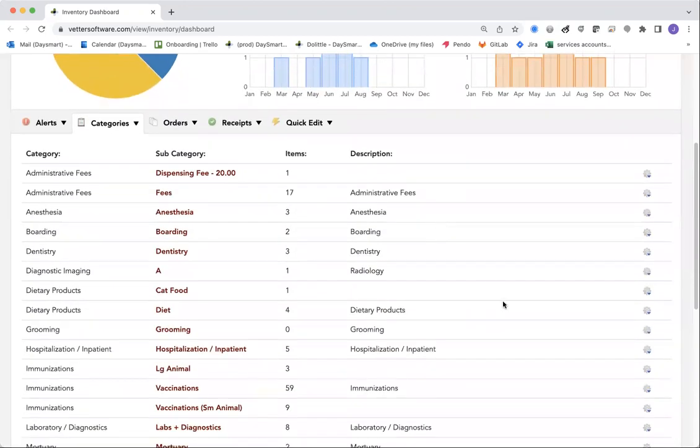And if you wish to delete a category or subcategory, you'll go to the gear icon to do that. But you can only delete that if there are zero items in that subcategory. You will not be able to delete something with items in it, so you'll have to move the items before you wish to delete it.